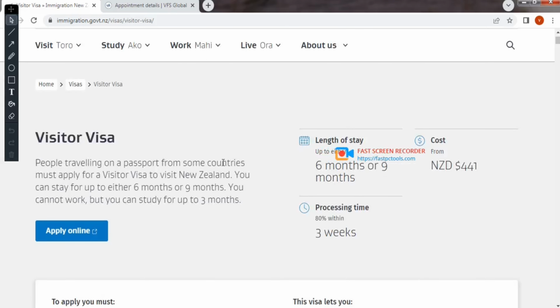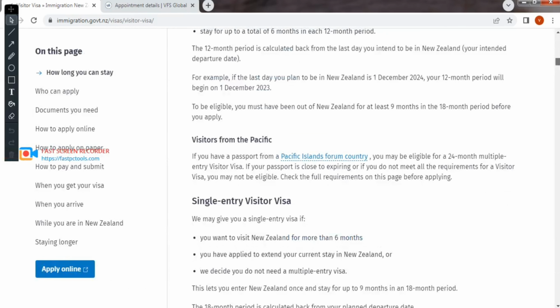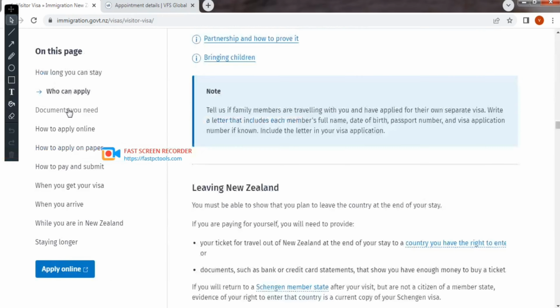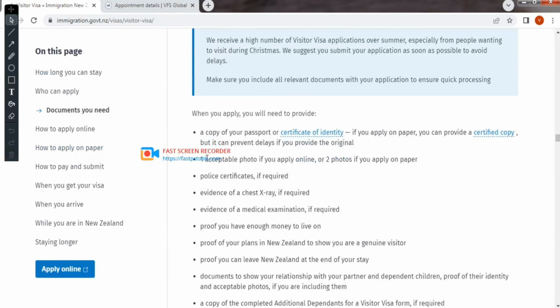This is the visa detail: length of stay 6 months or 9 months, and the visa fee is 441 New Zealand dollars. That amount we need to pay online. And these are the conditions on who can apply for the visa, and the documents you need. You have to arrange documents as per your actual purpose.